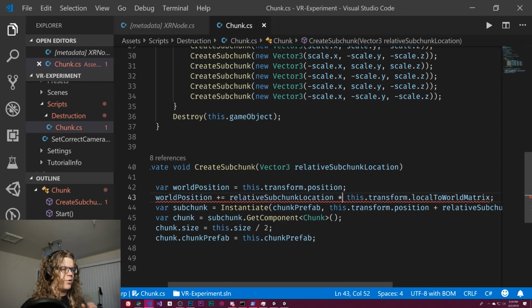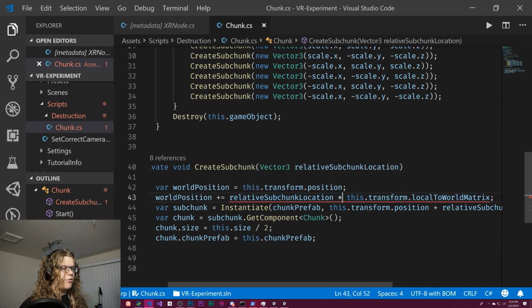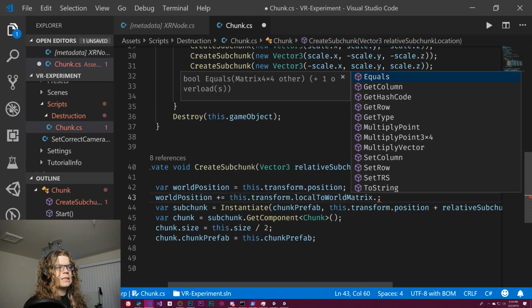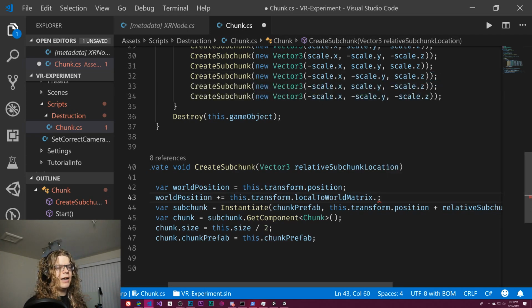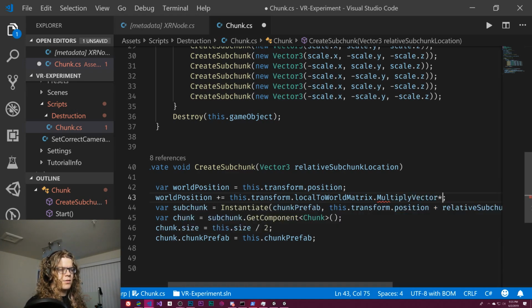I think there's an override for multiplication. No. Never mind. We actually may need to do a Vector4. Dot multiply. Multiply vector.